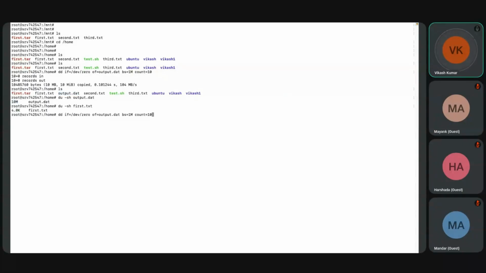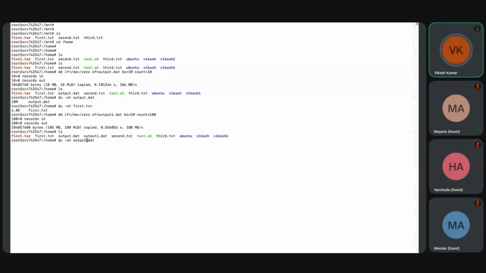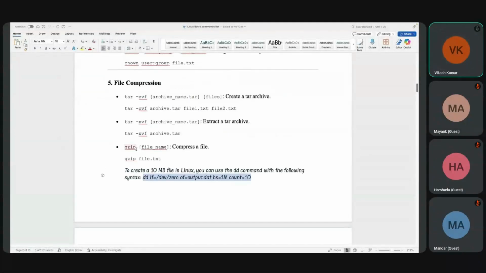So what we can do, we just create one more, suppose output1, and we increase the count to 100. If I hit enter and do ls, and if you see the size of this output1, it is holding 100 MB. Let's try to compress it and see how well this command works.